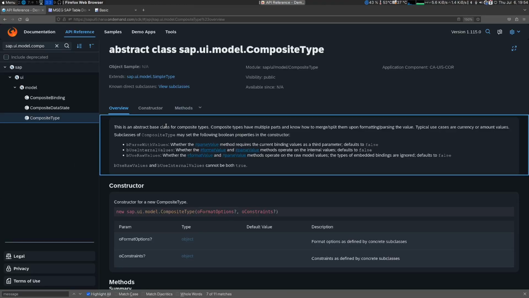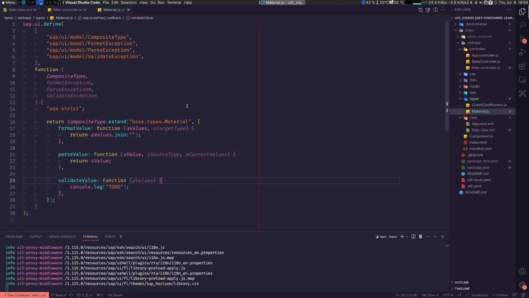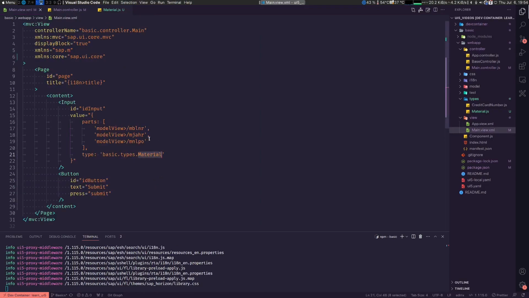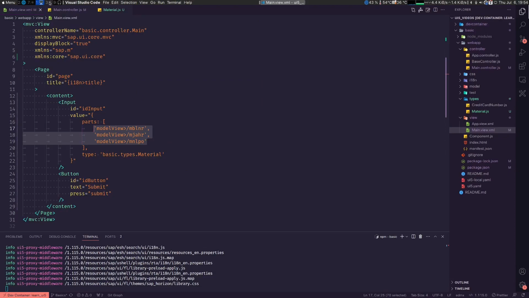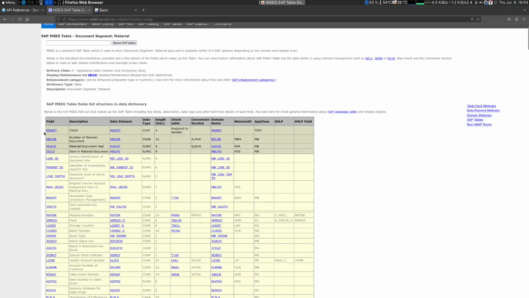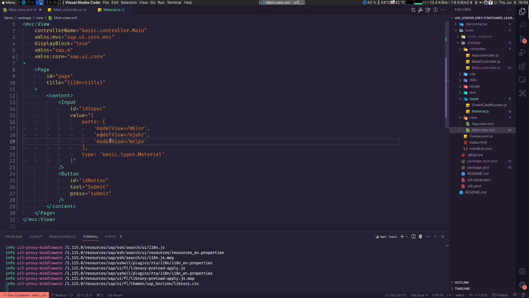So this time my custom type is going to be a composite type, and the difference between the simple type and the composite type is that it's a multi-part type. So basically, instead of being bound to just one value of the model, it's bound to three. So I have already my model here, and my example is that you receive or scan a barcode, and that barcode is just 18 digits: the first 10 are the material number, then the year of the material, and the item. So that's why 18, and I got the names from here. So that was my idea for this example.